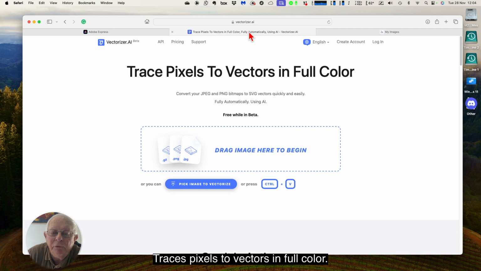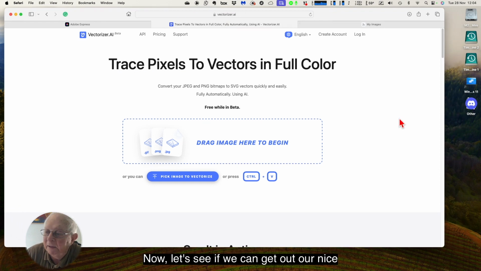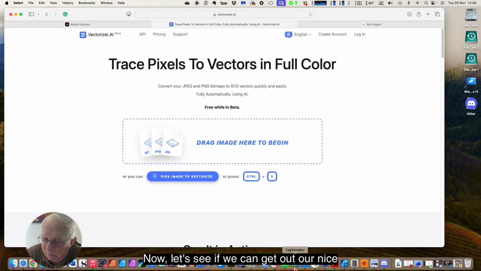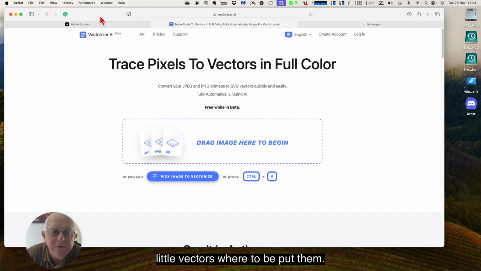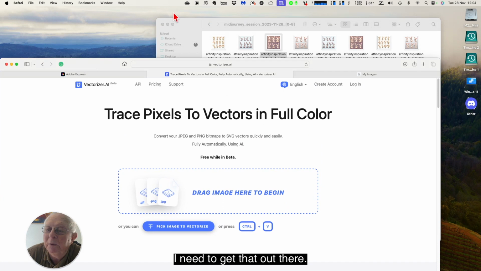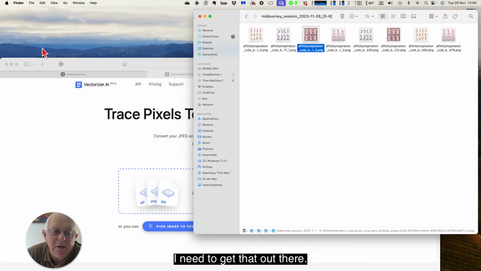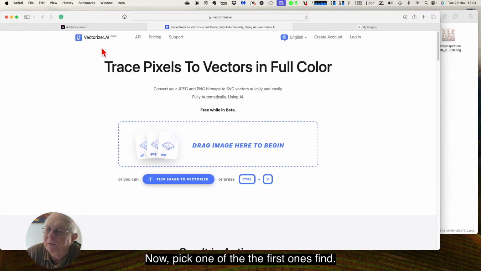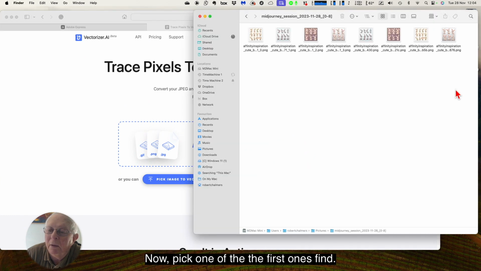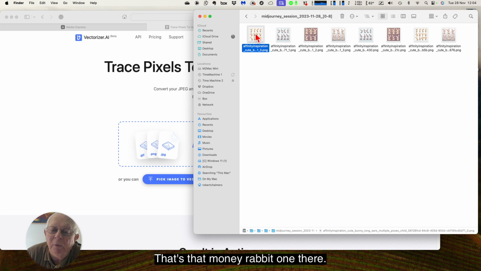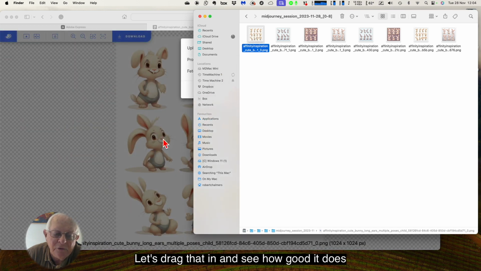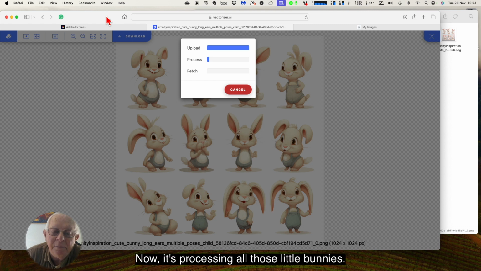Now there we go, traces pixels to vectors in full color. Now let's see if we can get our nice little vectors. Where did we put them? I need to get that out there so I can see where it is. Now I'll pick one, the first one's fine. That's that bunny rabbit one there. Let's drag that in and see how good it does that. There we go, upload. Now it's processing all those little bunnies.